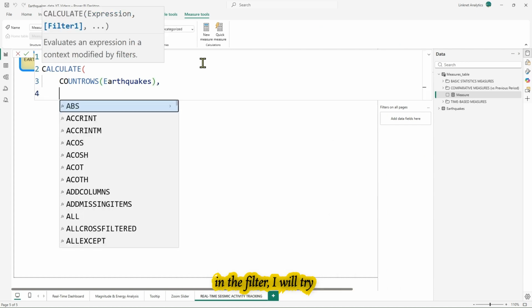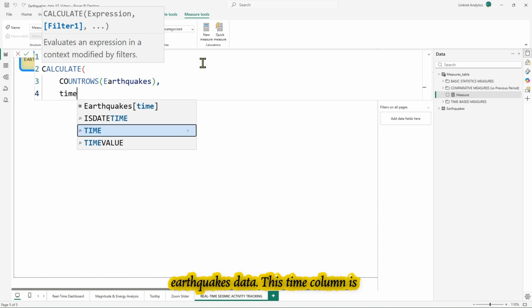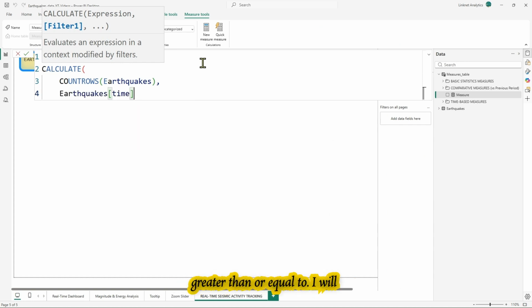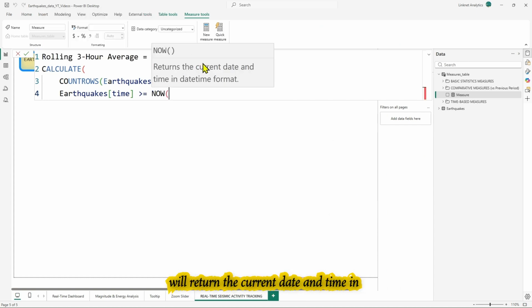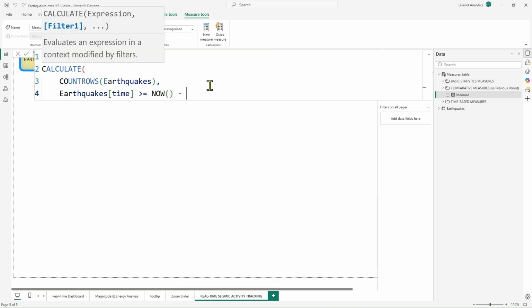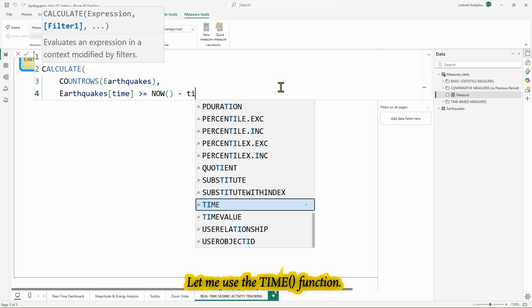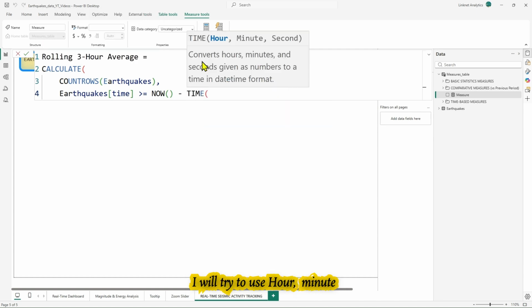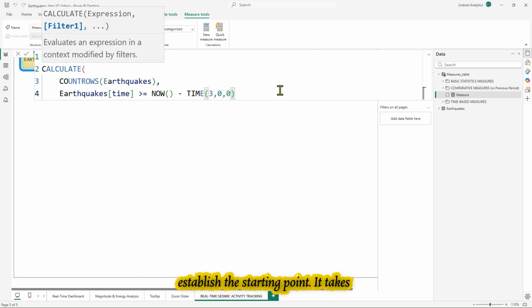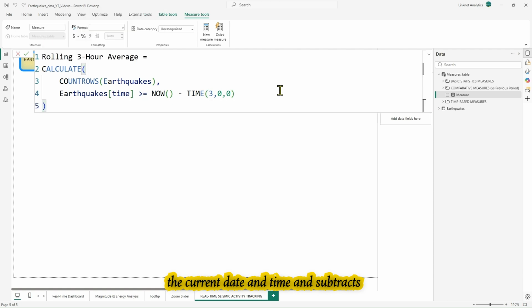In the filter, I will pick up the time column from the earthquakes data. This time column is greater than or equal to NOW. The NOW function returns the current date and time in datetime format, minus, let me use the TIME function here. I'll use 3 for hour, 0 for minute and 0 for second. So now minus time establishes the starting point. It takes the current date and time and subtracts exactly 3 hours.